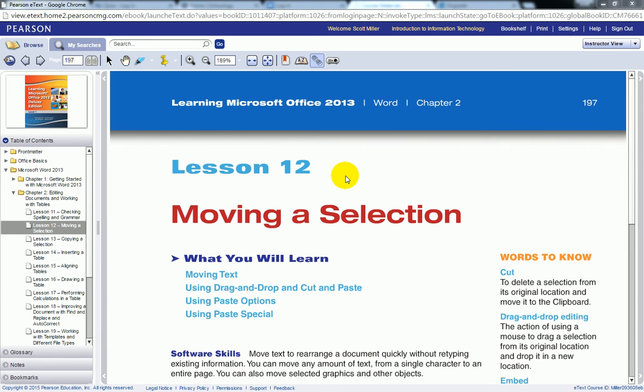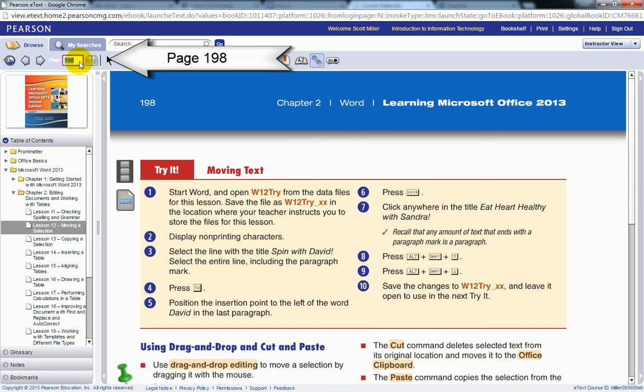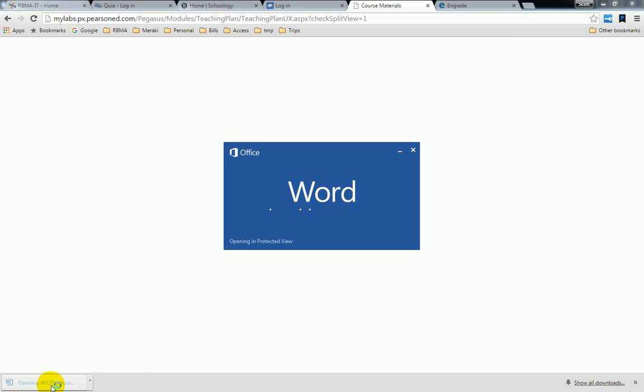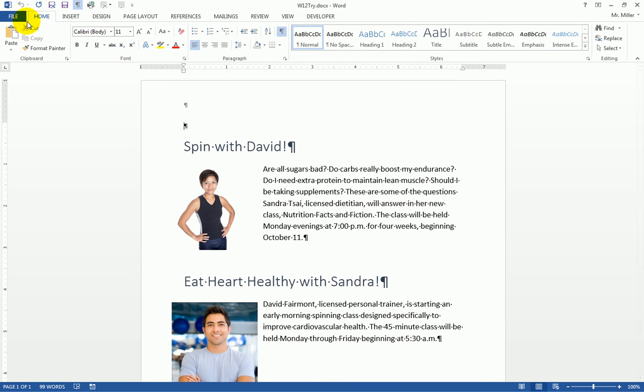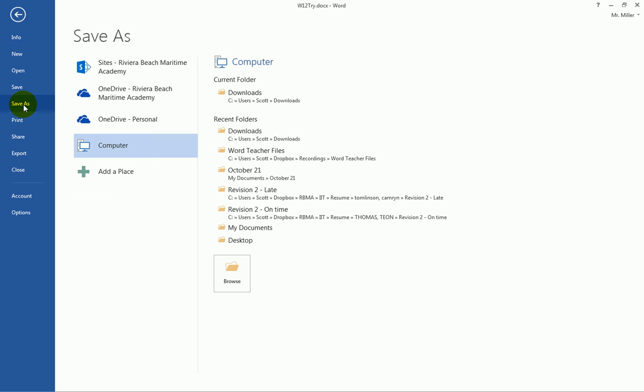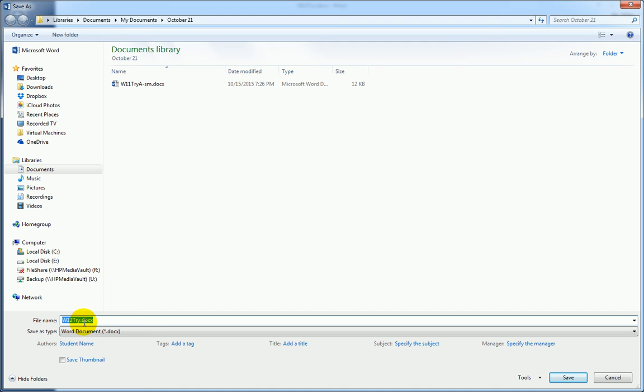We'll now need to open a file from Lesson 12. So for that, we're going to go to our book and turn to page 198. Page 198. And here you will find a link to open up that Word file. We will enable the editing of this file and save this file to our dated folder, adding our initials to the file name.